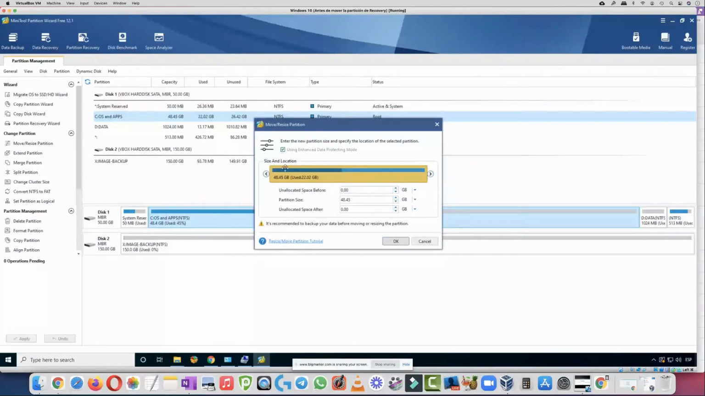Let's check this. Here you have this, and you can move this. And you can see the unallocated space before, that is the important part. This is the free space that I have between the system partition and the Windows partition, the C partition. I don't have free space. That's the problem, because I cannot make the system partition bigger. So I'm going to, for example, let's write here.